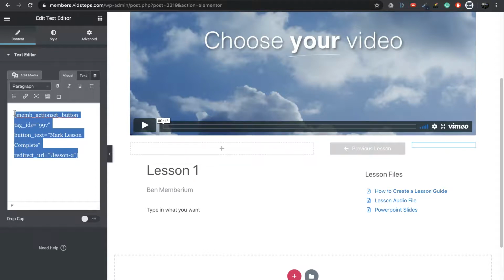If you're going to do this on the course by course level, just simply add this button to the very last lesson of your course. So add it to the very last lesson and just say mark course complete, and that's it. I'm going to include this code below the video for you. So all we're doing with this is we're simply replacing the Memberium LMS integration with this Memb Action Set button.